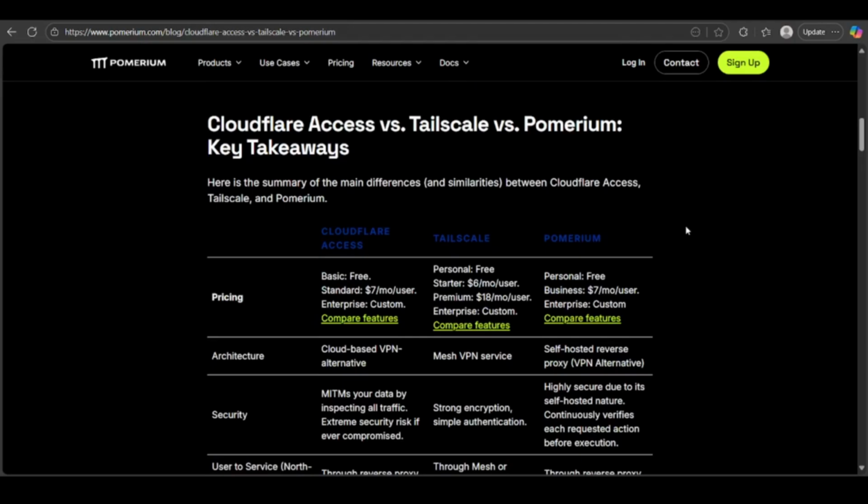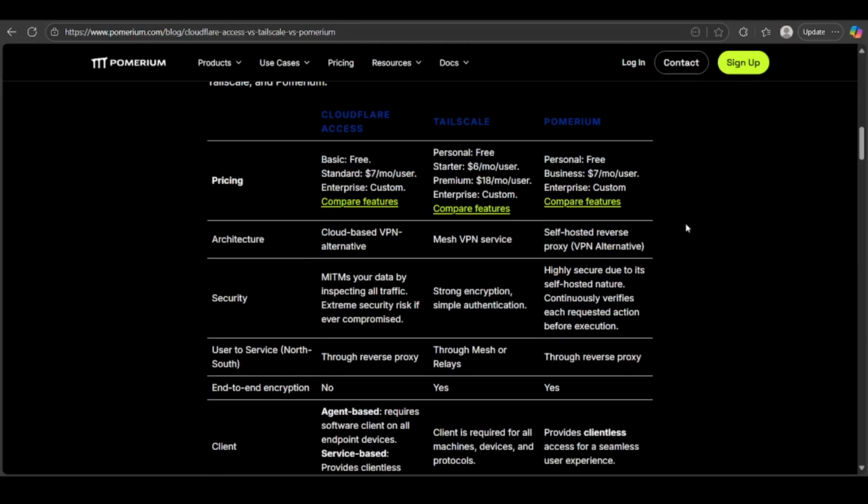There are the key takeaways, and if you talk about the pricing, Cloudflare has a basic plan, which is free, standard is $7 per month per user, and the enterprise is custom. Moreover, for Tailscale, they have a personal plan, which is free. Starter is $6 per month per user, the premium is $18 per month per user, and the enterprise is custom. Now, if you talk about the architecture, Cloudflare is a cloud-based VPN alternative, and Tailscale is a mesh VPN service.